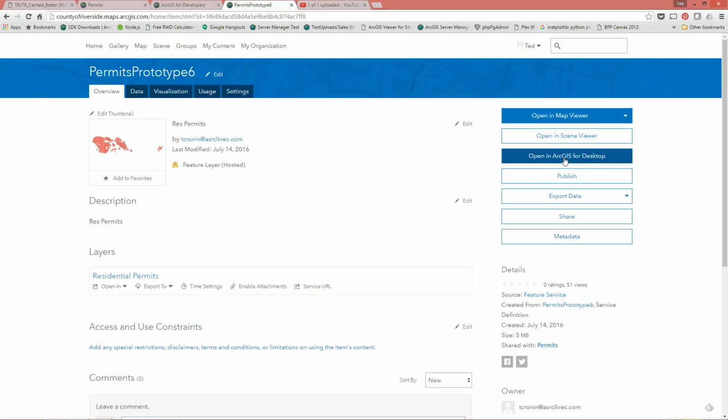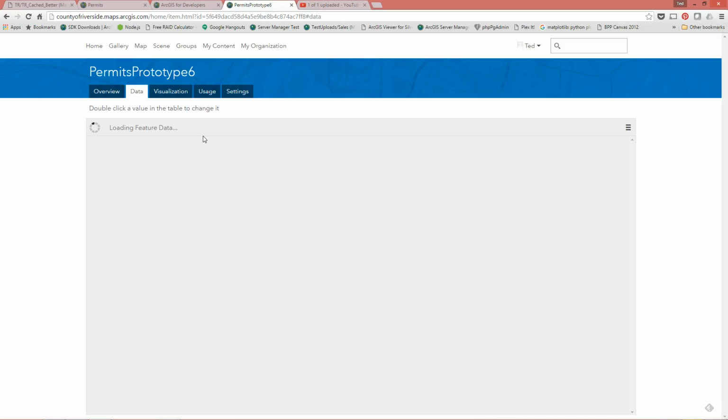I can open it up in desktop software, or I can open it up in the scene viewer, which is the 3D one, which we probably won't look at right now, or we can open it up in the map viewer, which is what I'm going to do. So I have my overview page. This is relatively new capability, so this came out in the last update, actually. So it's new for even me, which is still pretty cool.